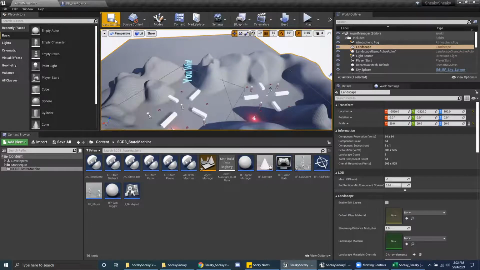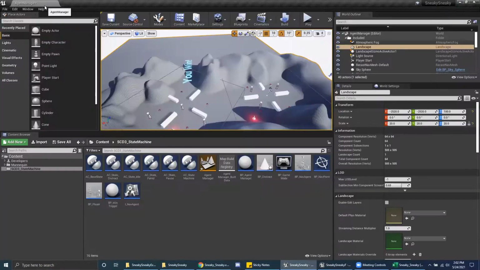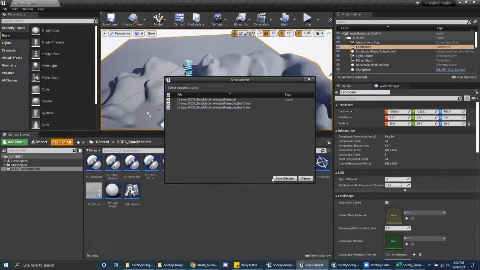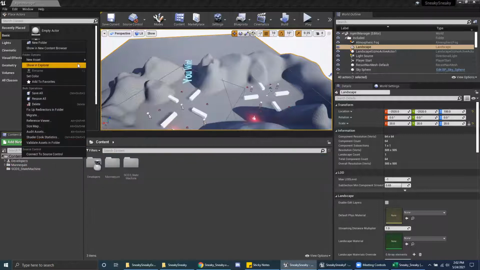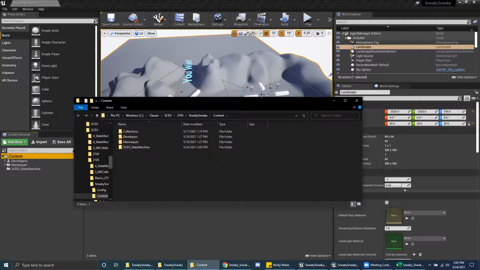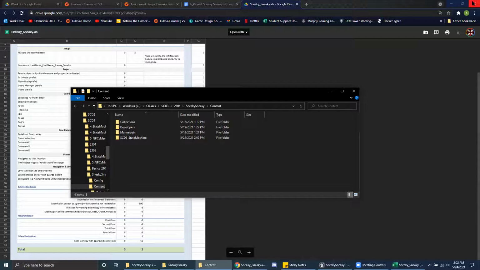As far as turn-in, you will be submitting the entire project. Let's go ahead and save this here. Save all. For that, you're going to want to locate where this content folder is. We'll show that in Explorer. It's super important that when you're getting ready to turn this in, you close out of Unreal before you try and zip this up.